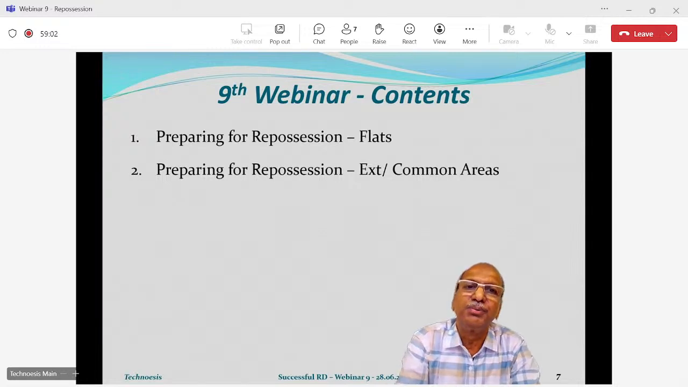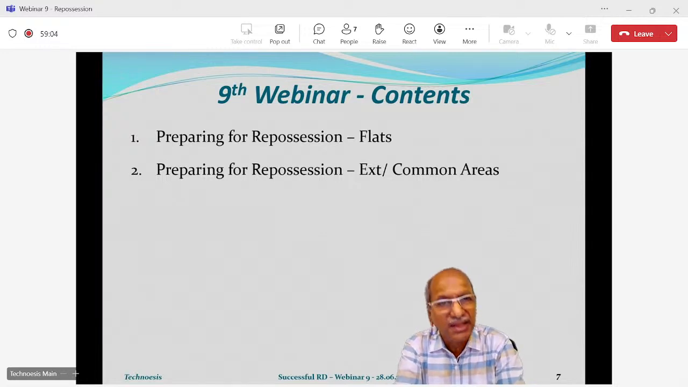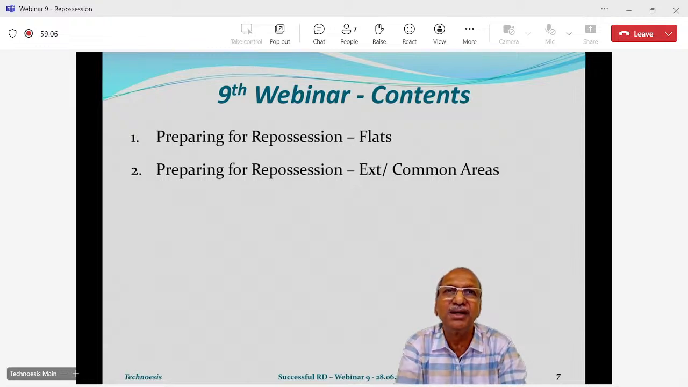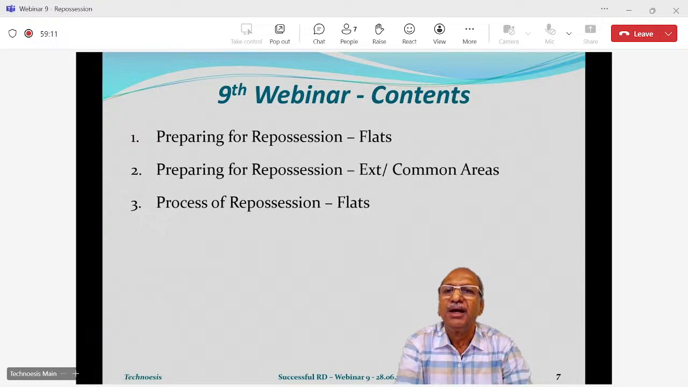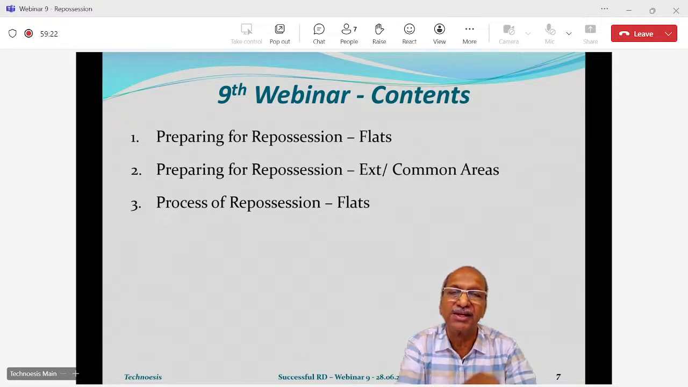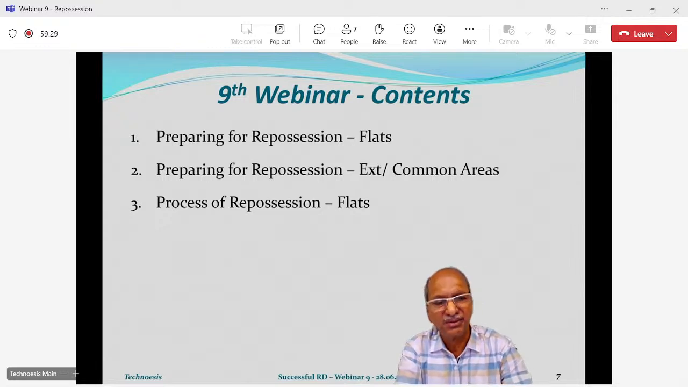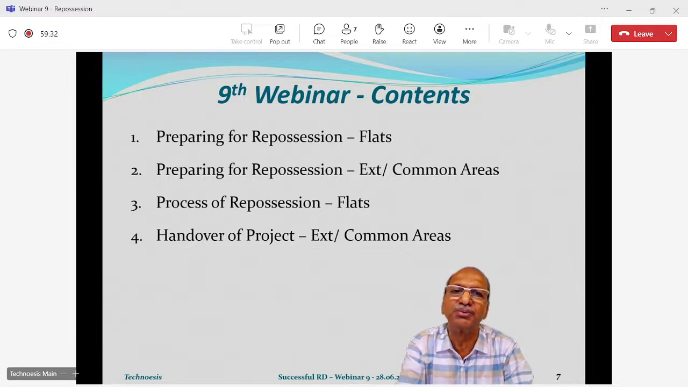Then how to prepare for repossession of the external and common areas. What I mean is the entire building. Okay. Then we will go through the process of repossession of flats, which is different, because presuming there are 100 members in your society, there are 100 flats and 100 individual flats of 100 individual members. So that process is quite different from the next process of handover of the project, of the external and common areas.